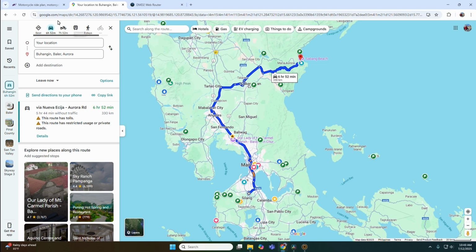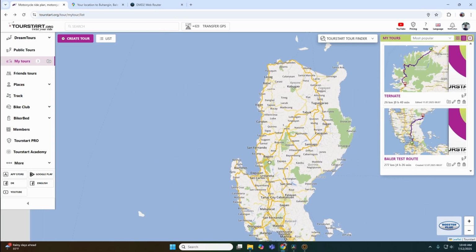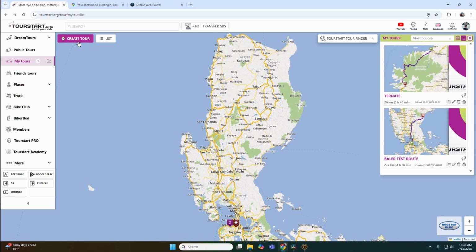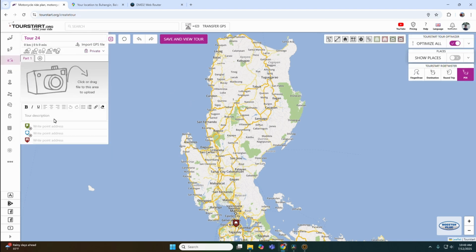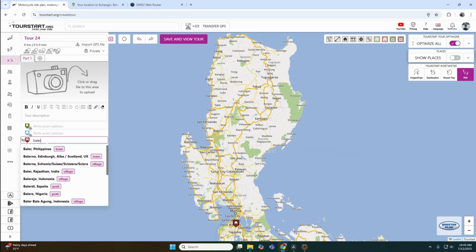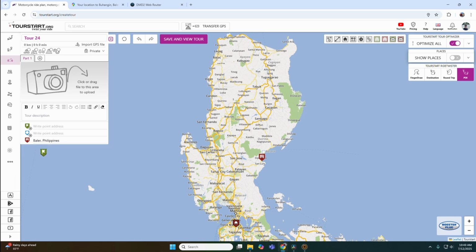So now let's go over to TourStart and see how it works here. So in the map view, you want to come up here and click the Create Tour button. And we'll start by giving it a destination. And we'll select the Bel Air. And then we'll have it start. We'll select the start and then tell it we want to start from our home position, which you set up in the profile.